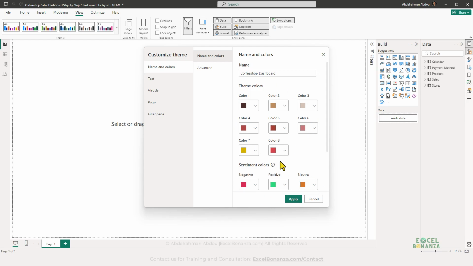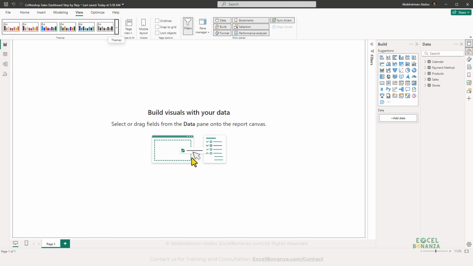So you can see here I managed to input my colors, and I also managed to input my sentiment colors, you know, the negative, positive, and neutral, just in case I want to do conditional formatting. And I'm going to click on apply. So now I've applied this color palette to my dashboard. Now if I need to change the color of any object or element on the dashboard, I'll be able to find these colors easily, because they will be the main colors on the color palette that opens. You'll see that shortly.